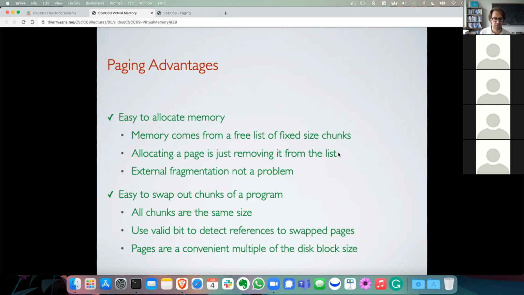Allocating a page is just removing it from the list. Yes, you allocate a page, you remove it from that list. I mean, this is naive. We can do better than a list, and we will talk about that. External fragmentation is not a problem anymore. You can allocate, deallocate, allocate, reallocate, and so on. You will never have external fragmentation.